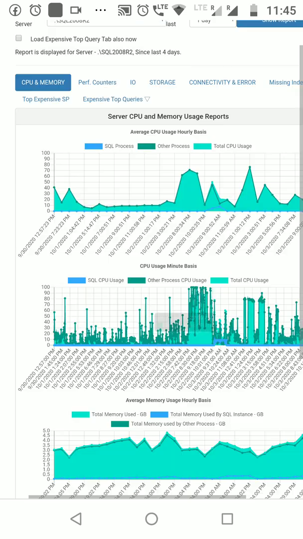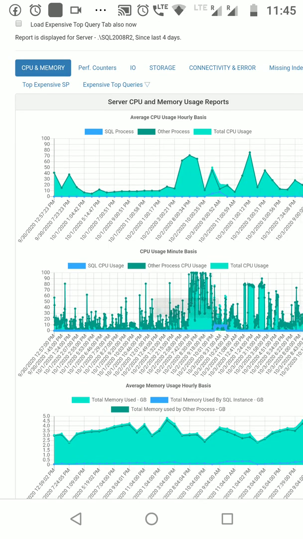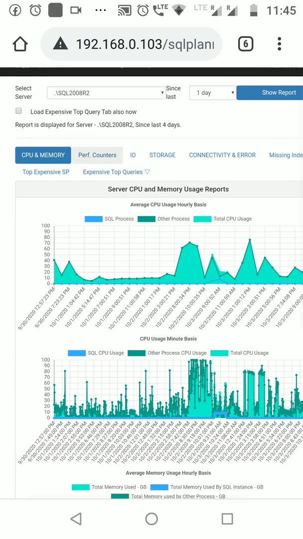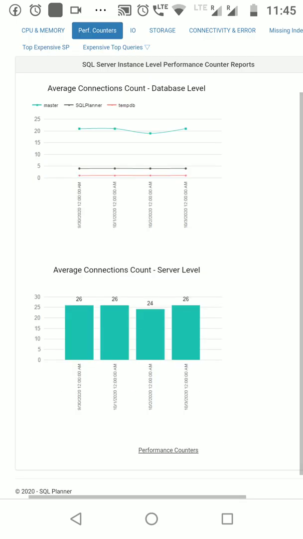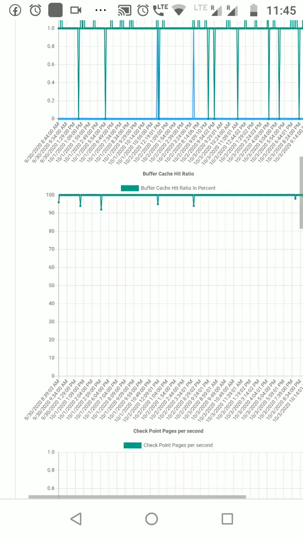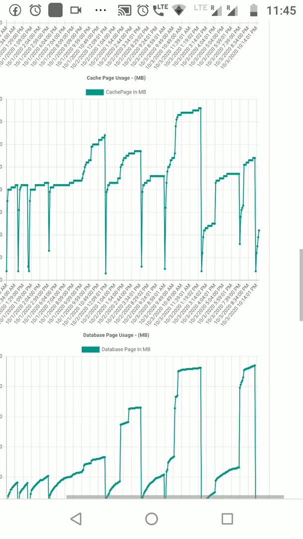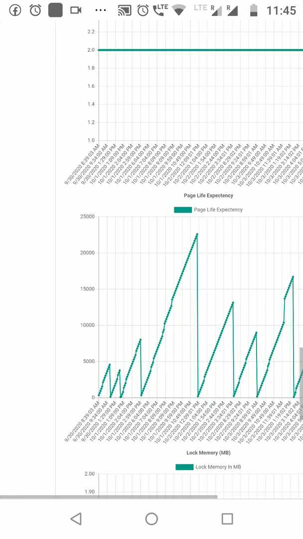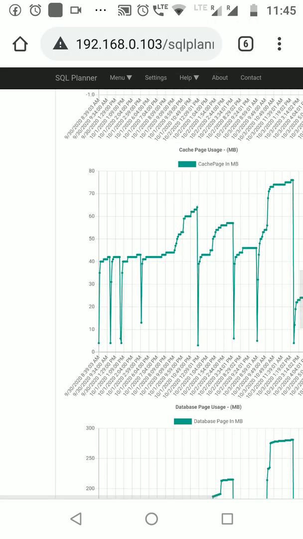So let's look at these graphs. Let's go to Perform, and we have several of them, approximately 15 in number, and you can see all of them in a pretty cool manner here.